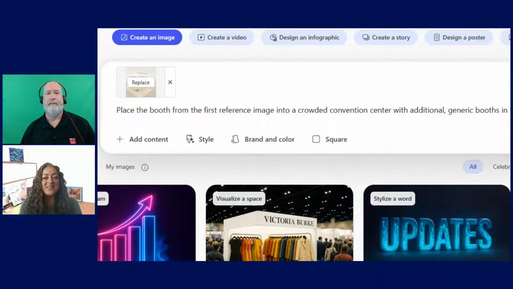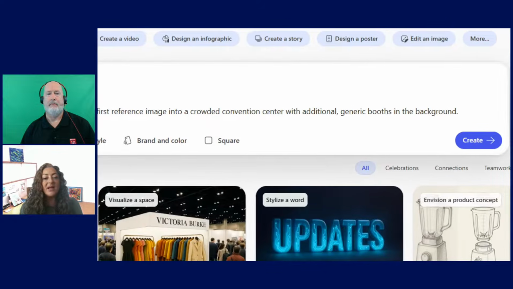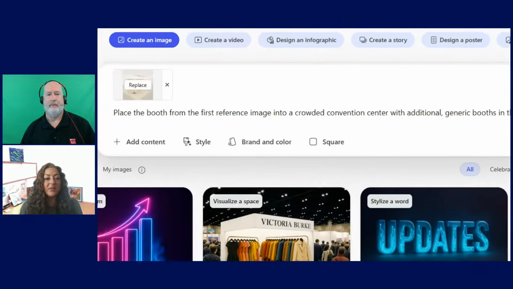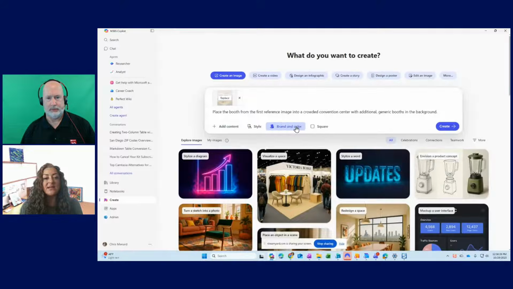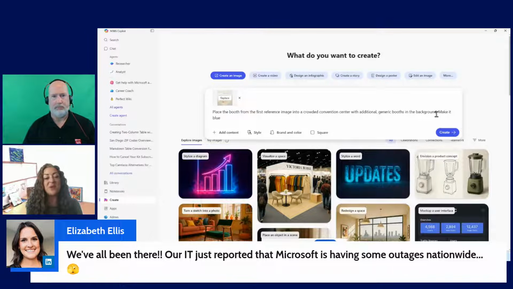So I would say let's change it to where it says additional generic booths in. Can you scroll to the right? And the background. Okay. And let's add some color maybe if you want. Okay. Right? Because it's saying, so let's give it some color. You would say, make it blue, make it green. Exactly. And it's going to modify the image based on what you ask. Now, I don't think you have a brand kit, do you? I do not. Okay, so we'll do that in just a second. So we'll work with that in a minute.